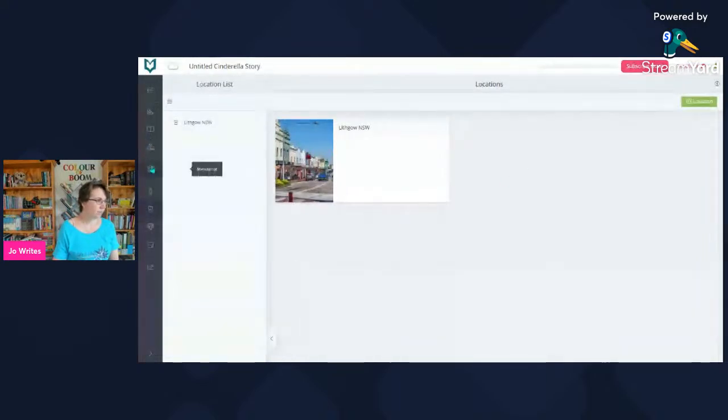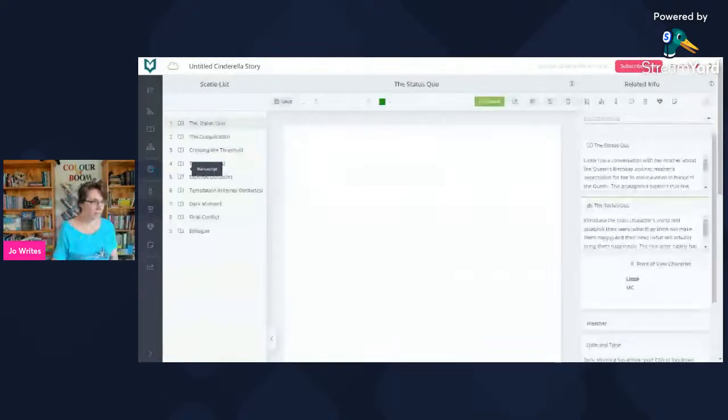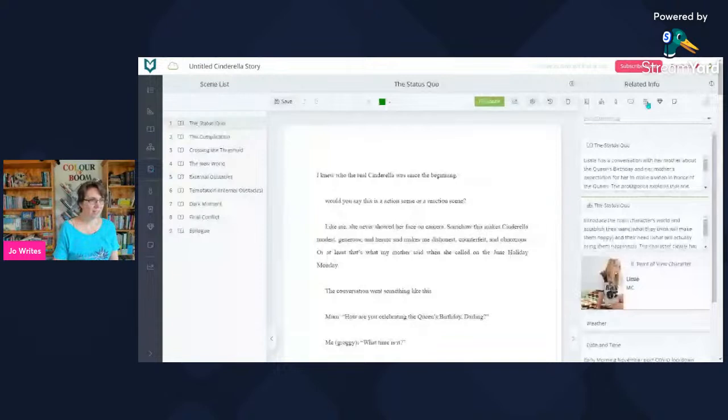Okay. So if I go back here to my manuscript, this is so much fun. I just love this stuff. I love it, and it's so visual. I'm a real visual person. I don't find Scrivener quite as visual as this.